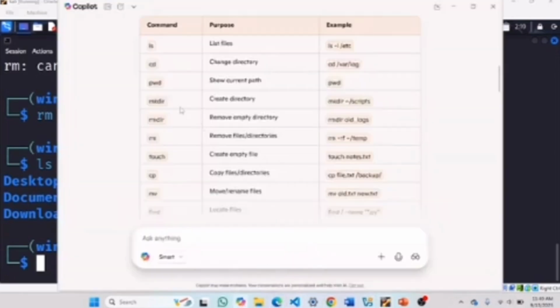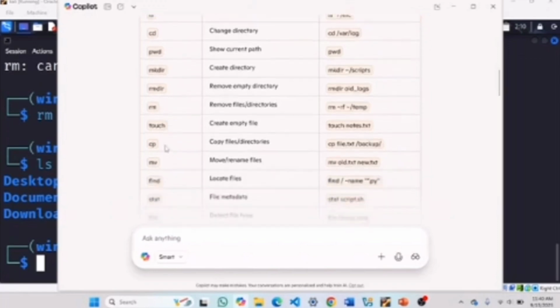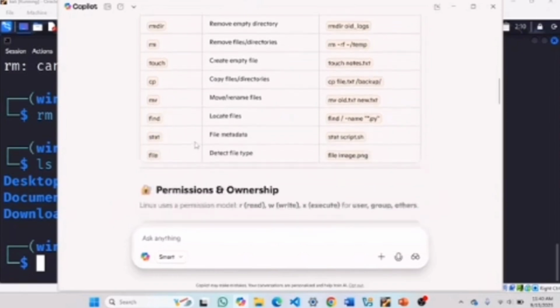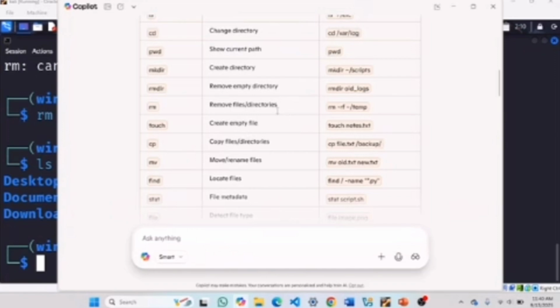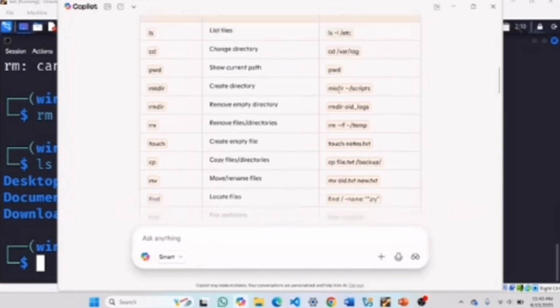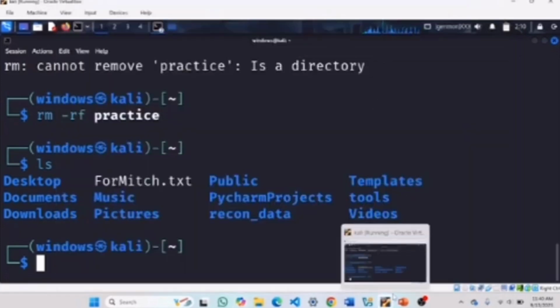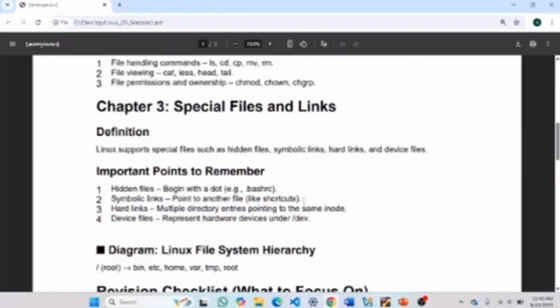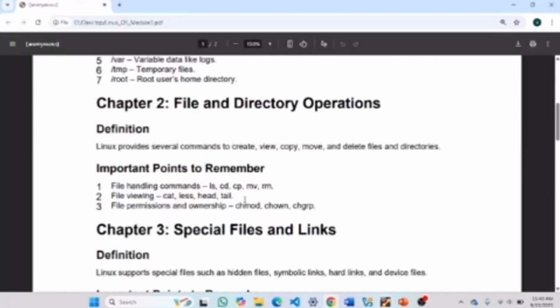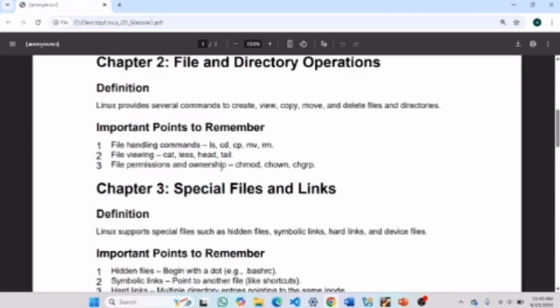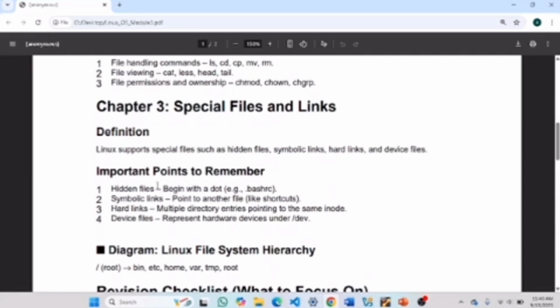Now here we saw cd, pwd, mkdir, rmdir, rm and touch. We saw also cp, mv, find, that we will see in a later upcoming video, because if we discuss everything in a single video, this video will be larger. I know that you don't have patience to watch a full video, so to make it easy, we will keep things simple. So this was all about it. Don't worry, we'll make a dedicated video about all these commands. Some important pointers. Linux supports special files such as hidden files, symbolic links, hard links, device files. I will make a video definitely for these special files and links.